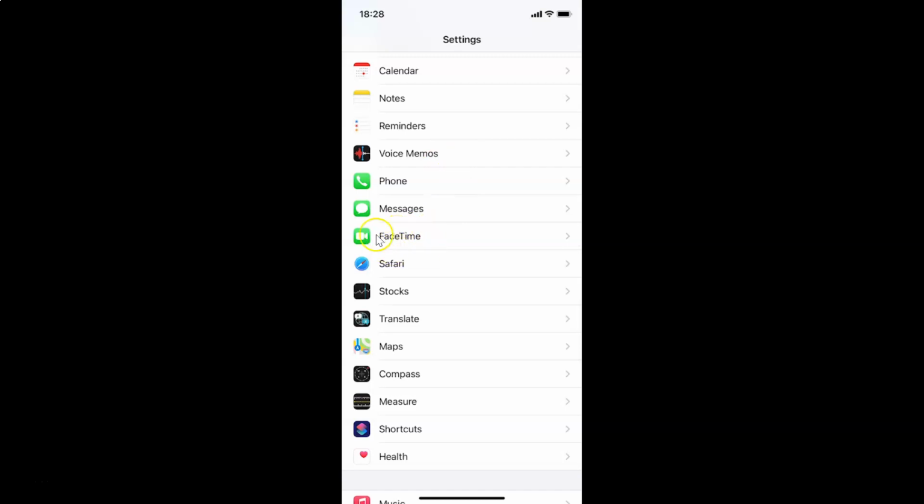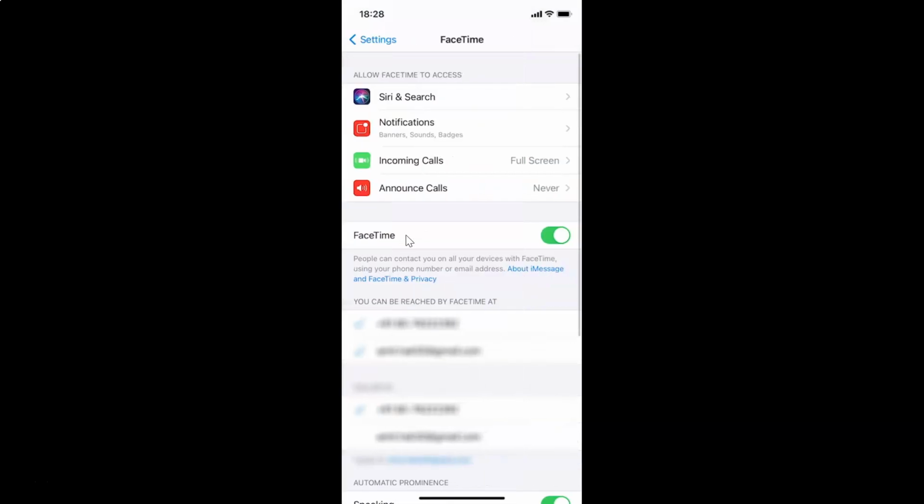So what you need to do, you have to tap on this to open it. So let me tap on this, and you can see I have this FaceTime screen opened. And on this screen, you have to come to this option, FaceTime. You can see currently it's turned on. You can see the toggle is turned on. So in order to turn off FaceTime, you have to turn off this toggle next to this FaceTime.